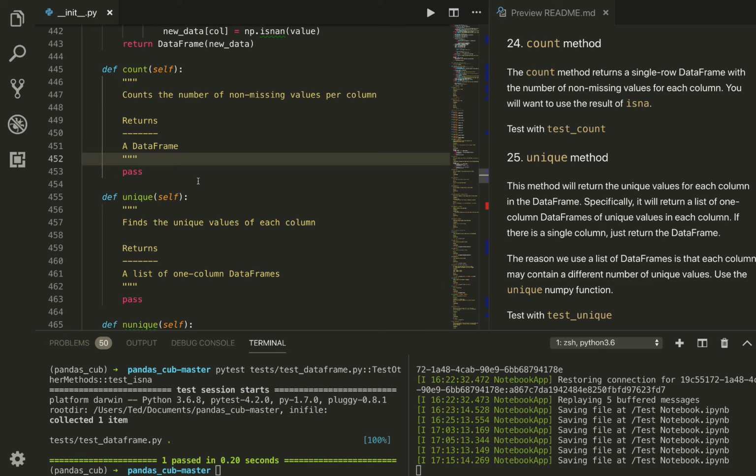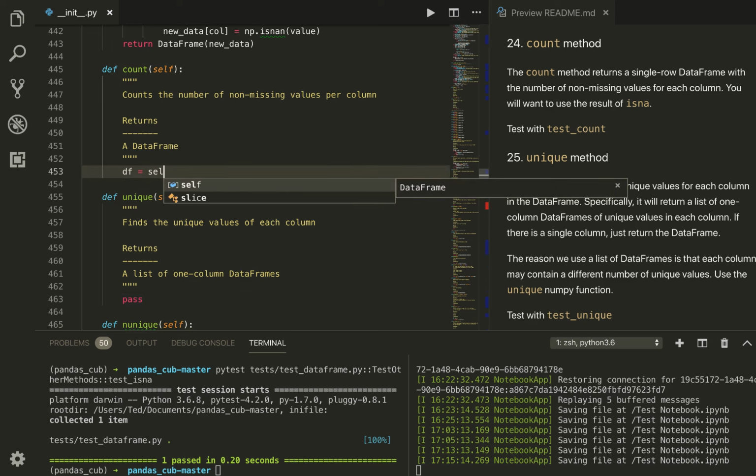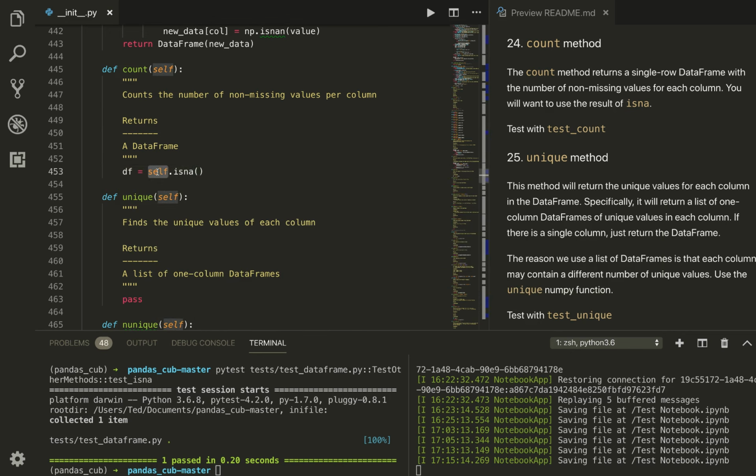Okay, so let's get started here. This method actually requires the isNA method, and we're going to take advantage that we have just implemented isNA, and then use that as our data frame that we are going to be calculating with. So let's just go ahead and call isNA on ourselves, on the current data frame. This will return a data frame of all true or false values, whether or not each value is missing.